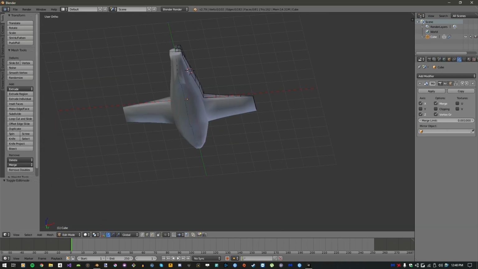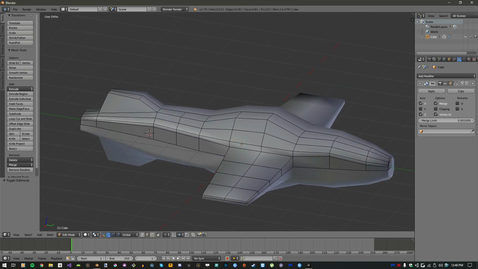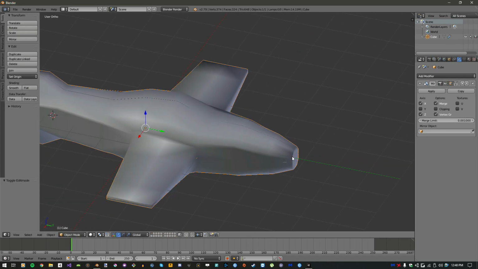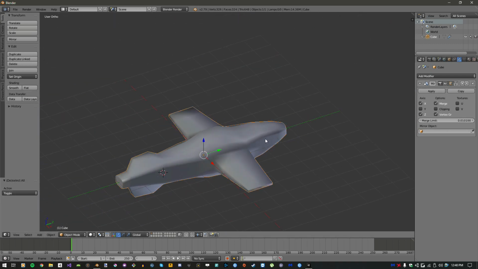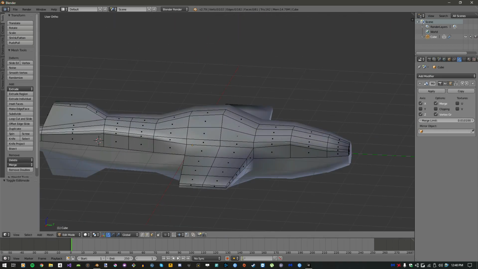Okay, and then you need some guns, some propellers. Just close those seams. Some propellers. Let's define the cockpit area a little bit.